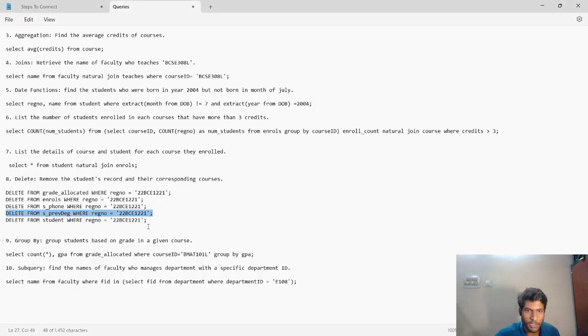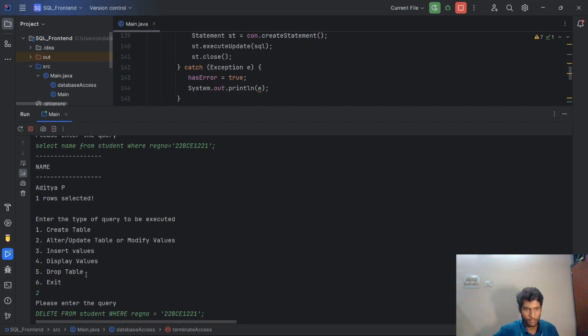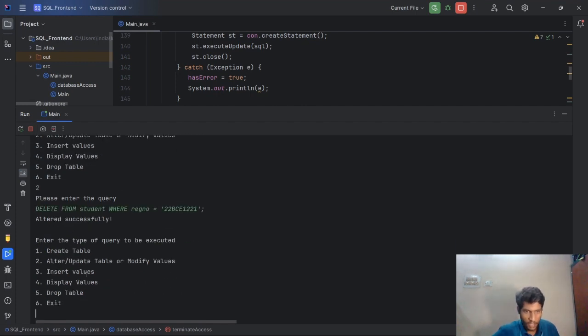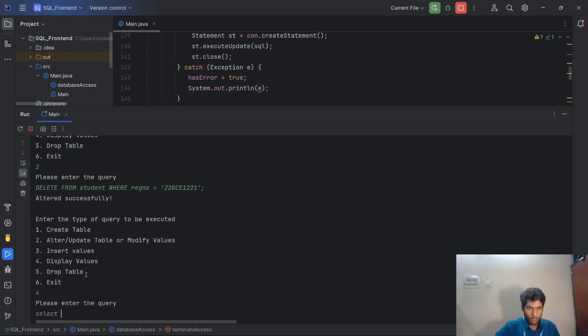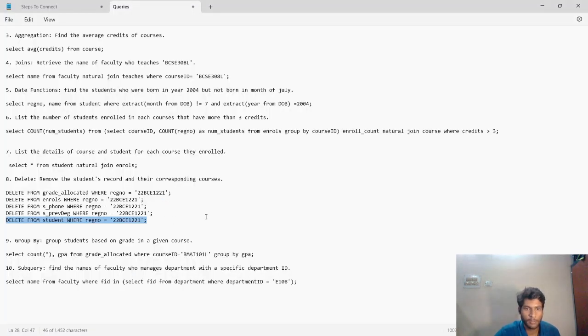So Aditya P is here. Let's run the last query. Delete him from the table. Let's check again for him. As you can see, 0 rows are selected. This is because we have successfully deleted Aditya from the table.